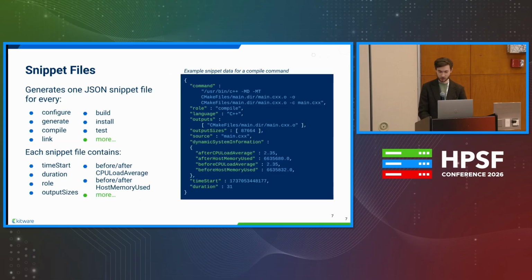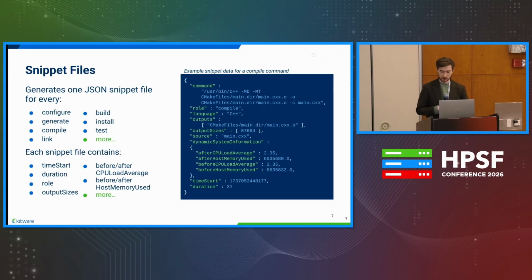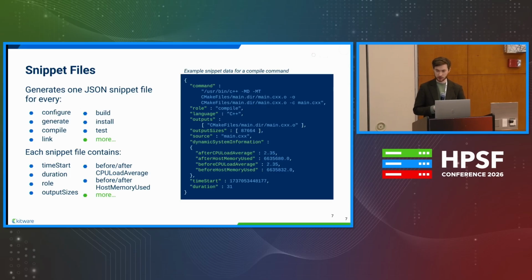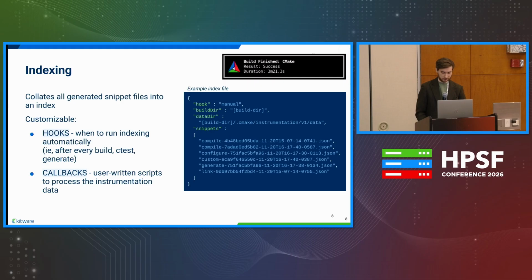So here's just a look at what those snippet files look like. For every overall CMake configure, generate, build, but also for individual compile, link, custom commands, tests, it will generate some JSON output showing some of the data from that invocation. That's data including the time that it started at, how long it ran for, the type of command, the outputs and the output sizes on disk, and then some system information about the CPU load average and host memory usage before and after the command was run, and then some other things as well. And then for indexing, it creates an index file that will just list all of the snippet files that are associated with it.